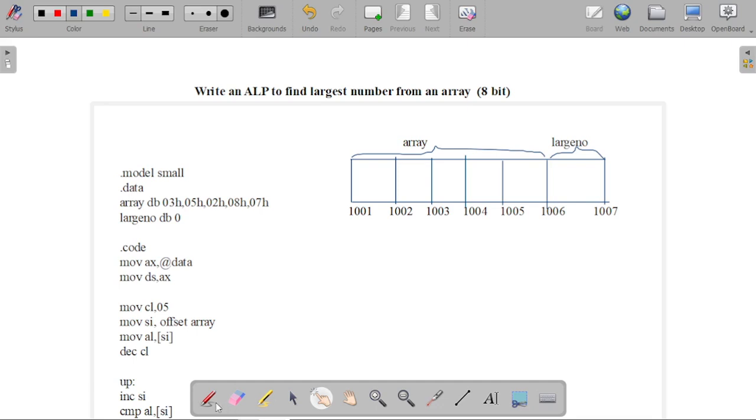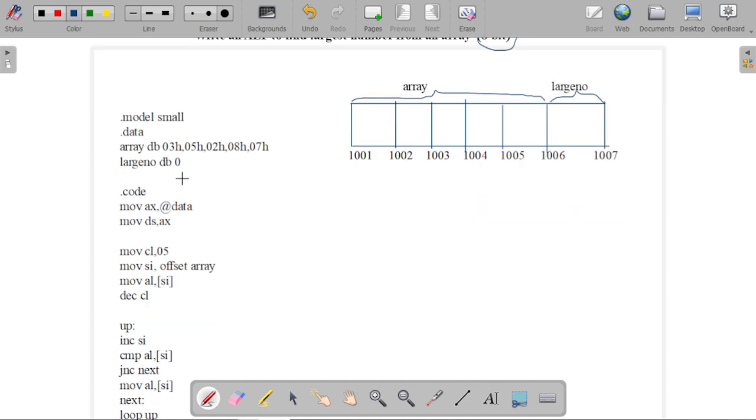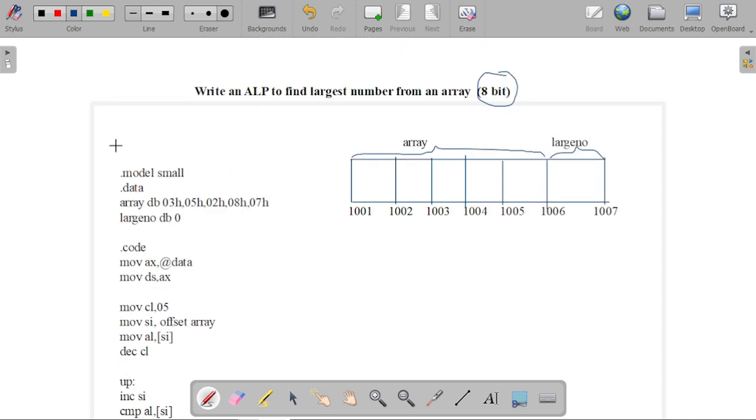In this video, we will learn how to write an assembly language program to find the largest number from an array. This program is written for 8-bit numbers. The first line of our code is .model small. Small indicates that all our data and all our code are stored within only one program segment.